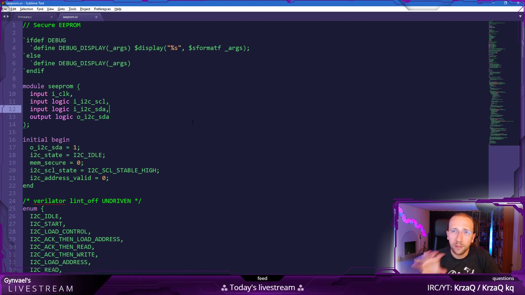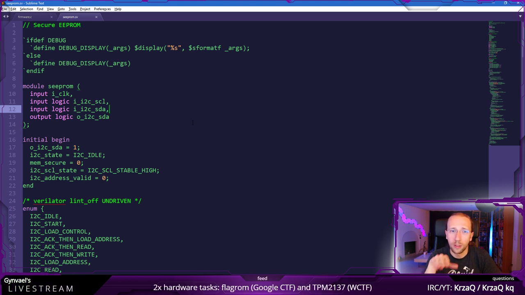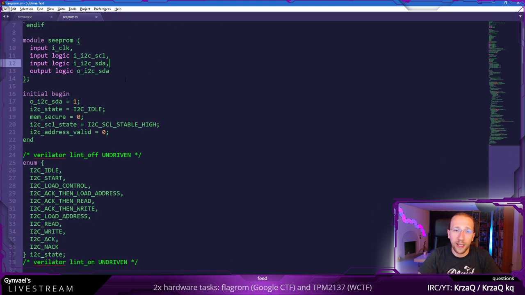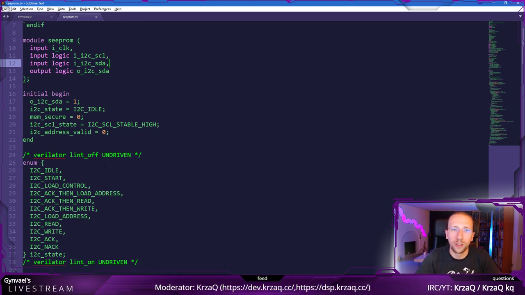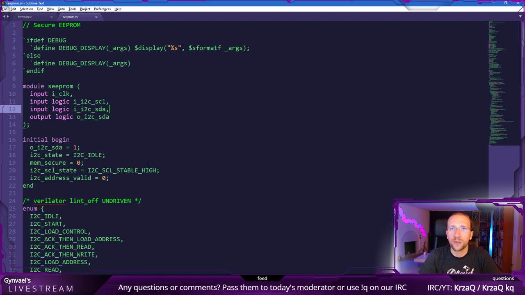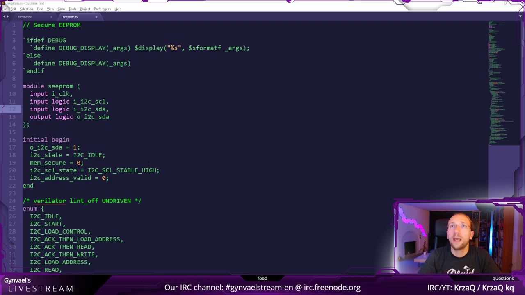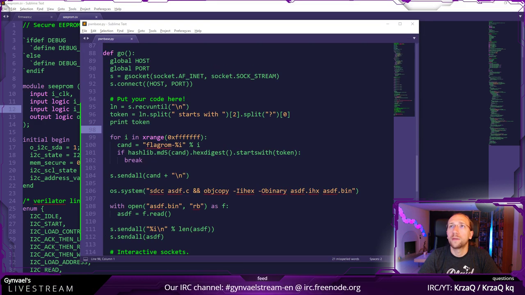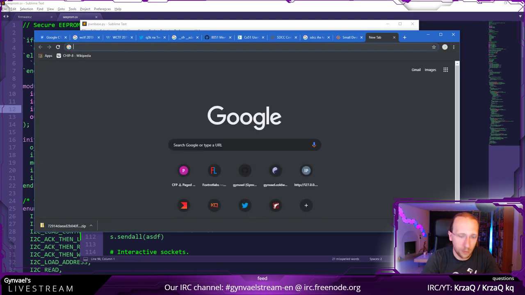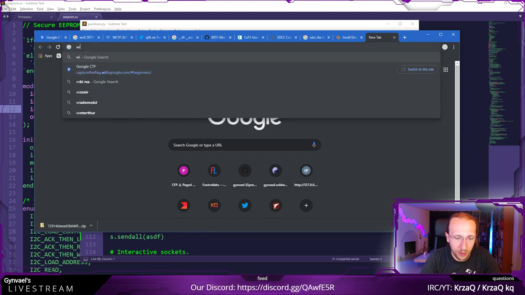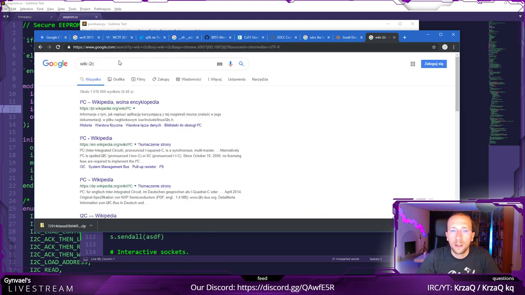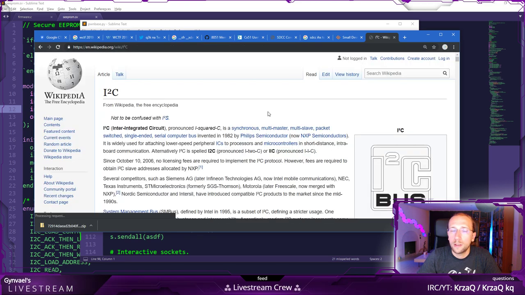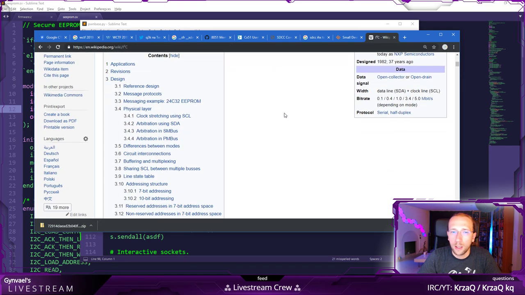Now, this is the time where I have to explain to you the I2C protocol, because there is a lot of hardware definition of I2C here, and to understand it, you do need to be aware of how I2C works. If I remember, it's an open collector bus, but let's just go to Wikipedia. The English one.